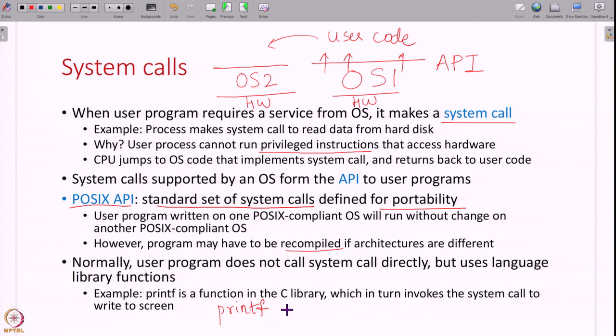This printf function in the C library is the one that actually makes the write system call to print to screen, right. But you as a user will not directly make the system call, you will simply call printf, which will take care of all the details of making system calls on your behalf. Therefore, you as a user need not even worry about what the system calls are, what the POSIX API is. If you use your language libraries, this is automatically handled for you.